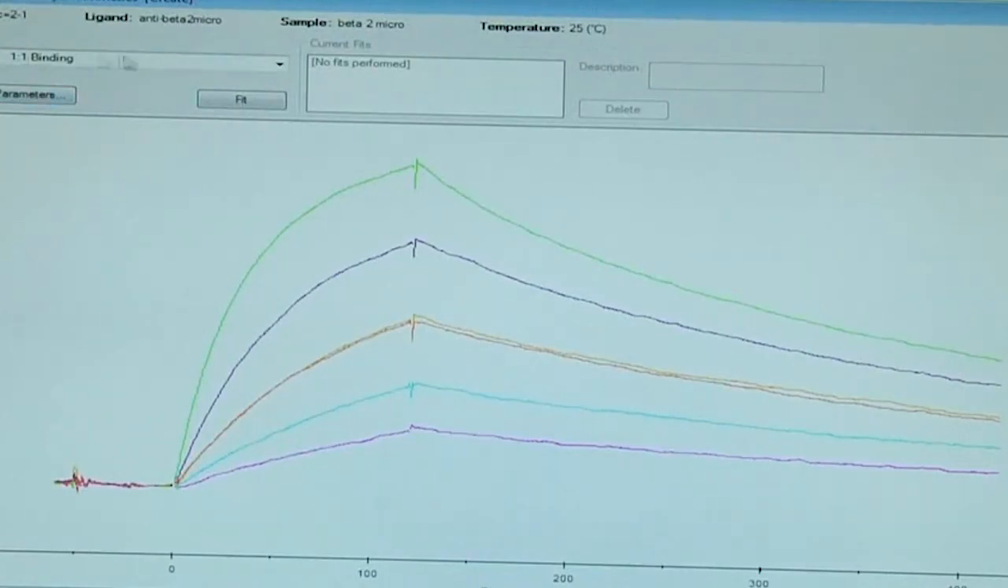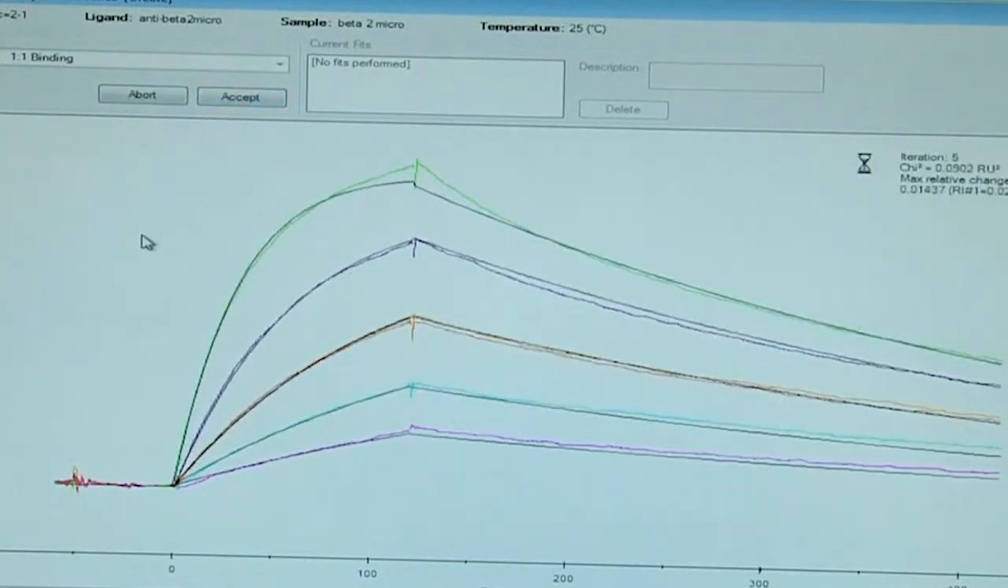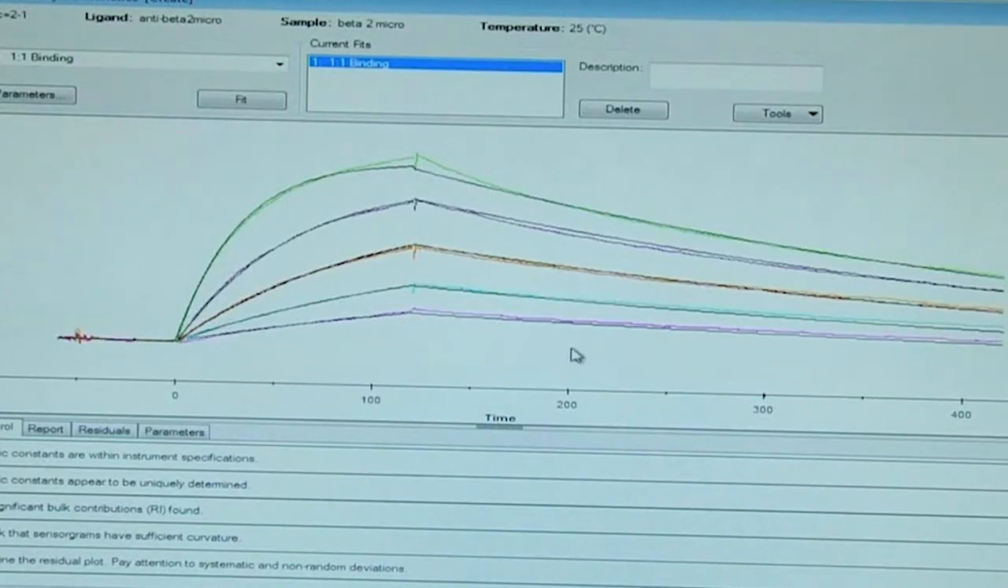Now you see here one-to-one binding and parameters here, fit here. So we could place the mouse on the fit and press start. The data is fit with the black lines superimposing on the colored lines, and the following information is generated. If you see the quality control tab, report tab, the residuals tab and parameters, each of them has data from this experiment.